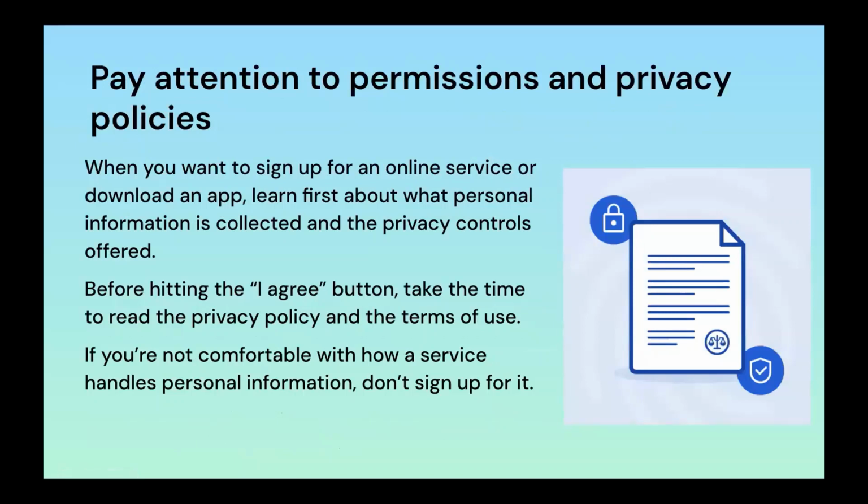So in order to combat these threats, you want to always pay attention to permissions and privacy policies. For example, when you sign up for any online services or download an application, you want to always make sure that you first learn about what personal information is collected and why. So if you think it's unnecessary to give a certain piece of information, such as your credit card information when you're not actually buying something, then you want to think twice and say, this may be unsafe for me to enter this information.